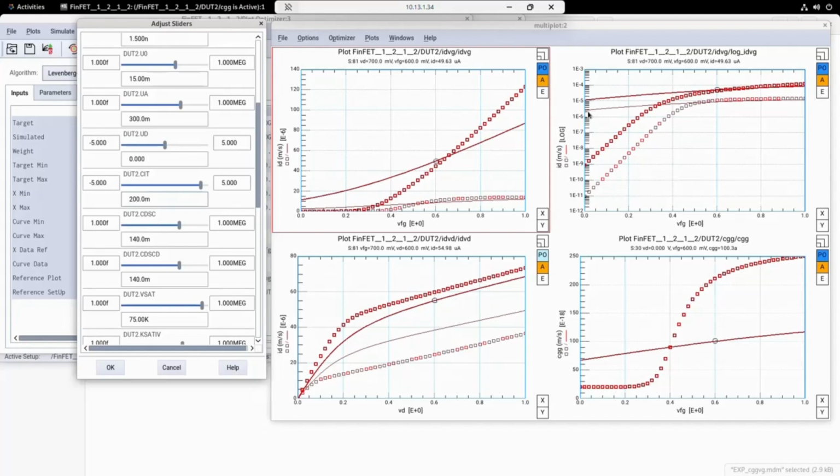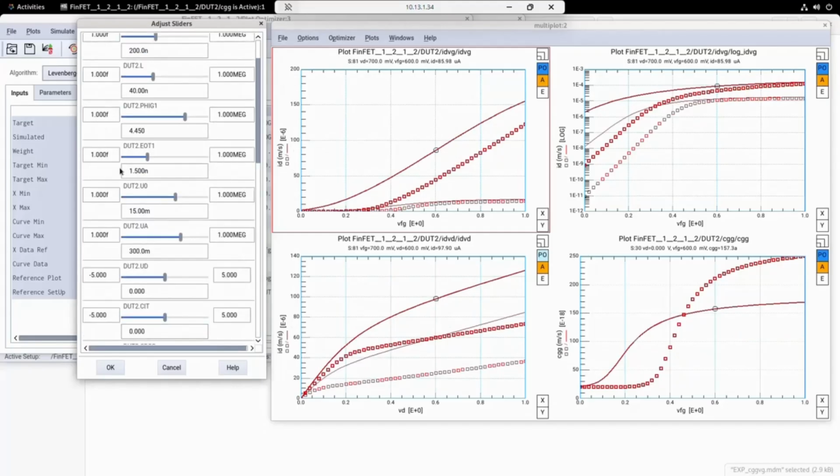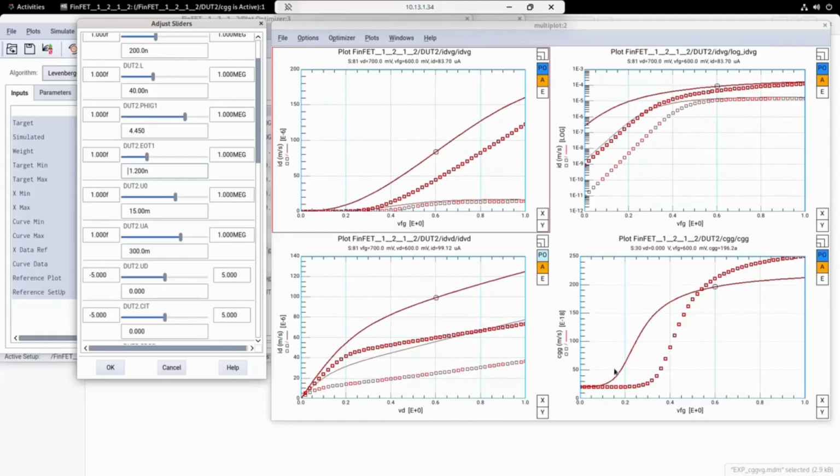Now this off current has gone farther from what we would be requiring. So it should come down. Earlier it was somewhere here. So it should be here. Suppose I tweak this effective oxide thickness, if I let it be 1.2 instead of 1.5 nano, observe the change in the CGG-VG plot. So this is coming somewhere close here.